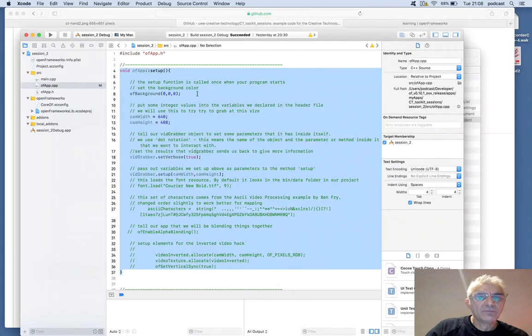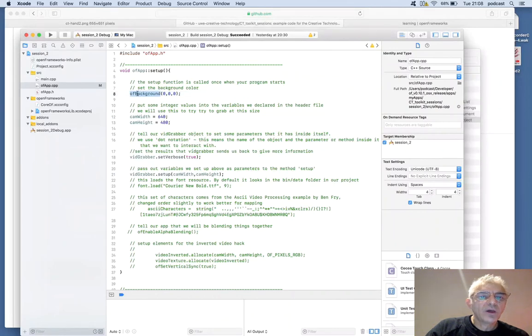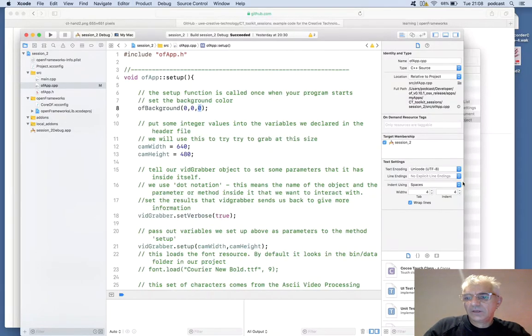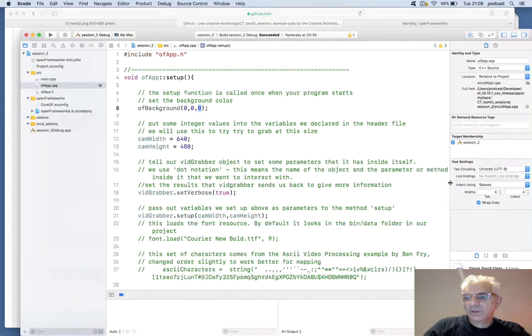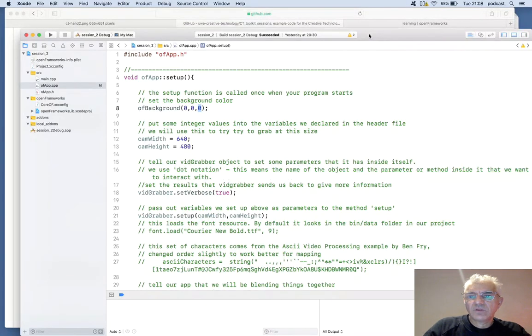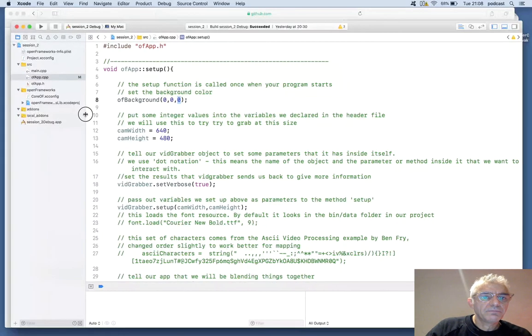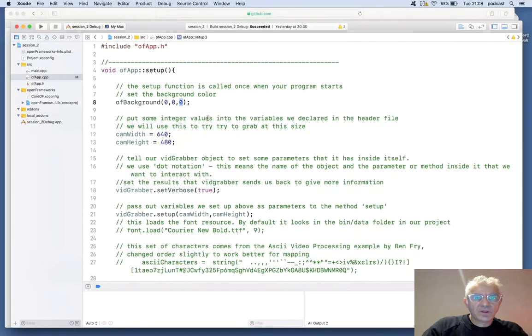And in the openFrameworks main app C++ file, this time in the setup function, there's lots of comments. All I've done is I've used OF background to set it to 0 red, 0 green, and 0 blue. Let me zoom into the code a little bit here, make this a bit bigger, get rid of some of these things that we maybe don't need. So, in the setup, it runs OF background, sets the background to be black.